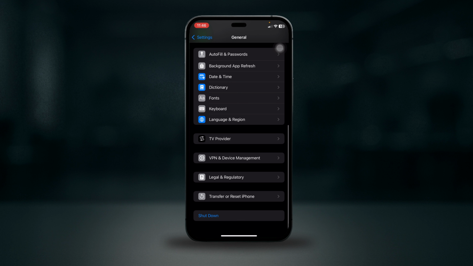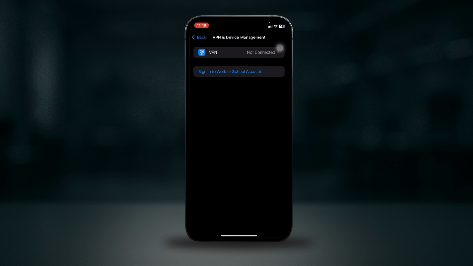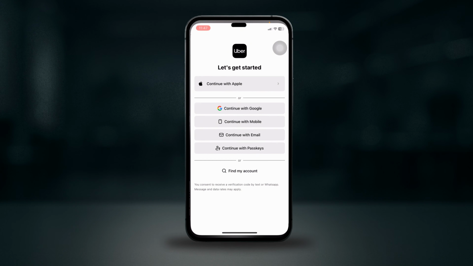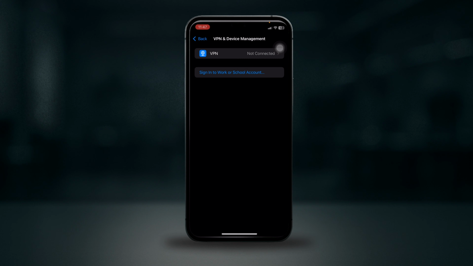After reinstalling it, if it still won't open, go ahead to the settings app and then tap general, then scroll down to VPN and device management and make sure that no VPN is switched on. Uber blocks VPN connections and this causes crashes before the app loads.